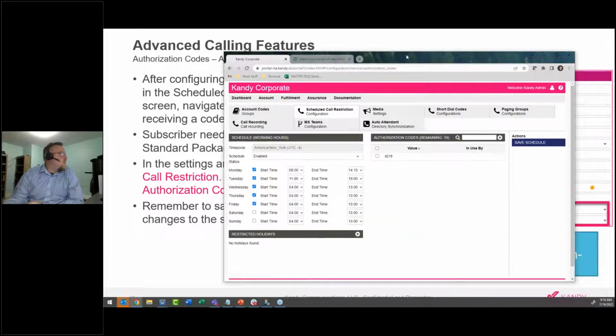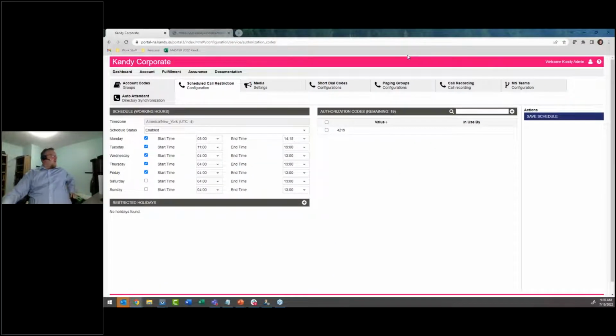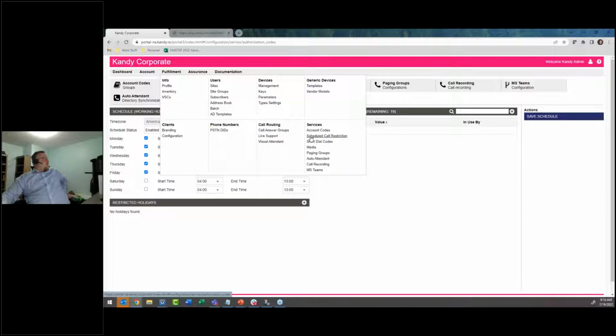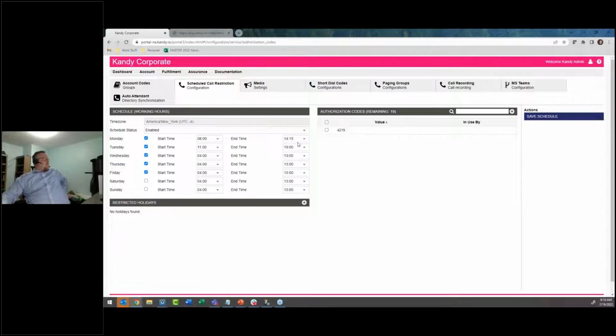What I want to do now is just kind of pull up the admin. I want to go through it and show you how easy this is. So what you'll see is I'm already in fulfillment. I'm already in scheduled call restrictions. So I've already gone ahead. I've added in the SKU that's necessary to get all this working. But this is the screen itself.